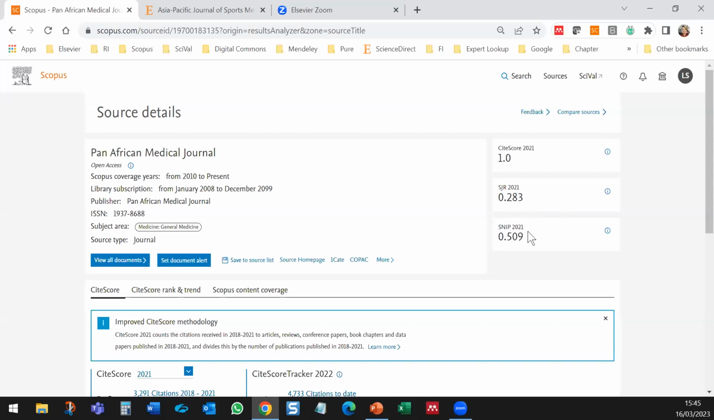Another metric that tells us something about the quality of the journal is the SNIP, the source normalized impact per paper. And what this metric does, it also normalizes for the subject area. So it basically says what is the average number of citations that this type of journal would receive in the subject area, and it normalizes the citations for that. Right, so the normalized metric is also below 1.0.